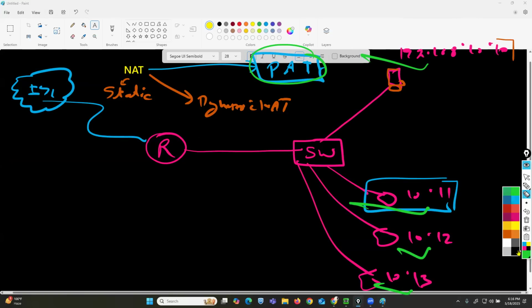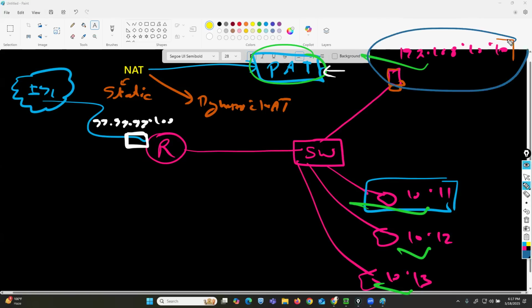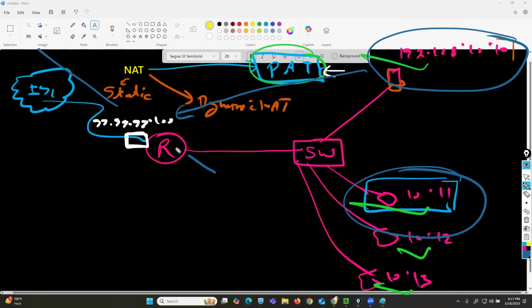For example, this is your public facing interface, and here you are using 99.99.99.100. So with the PAT concept, you can translate multiple private IP addresses with a single public IP. For example, if this 10.10 is trying to travel outside, it can get this public IP and traffic is traveling. If 10.11 is trying to travel outside, it can get the same public IP and traffic is traveling to outside. We can translate multiple private IP addresses with a single public IP.